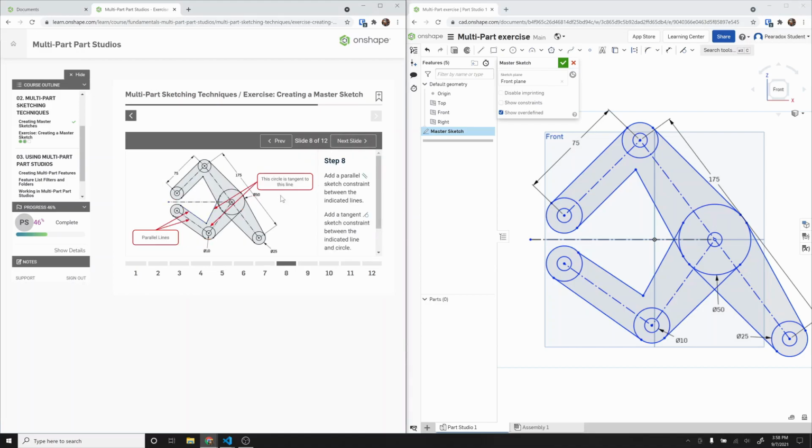Next slide. All right, we want to add a parallel sketch constraint between the indicated lines, so just like before, we'll make these two things parallel. And then we want to make a tangent constraint like before, so tangent between here and here.